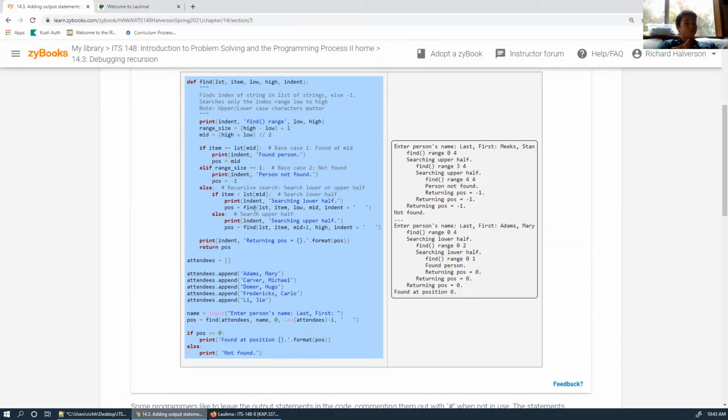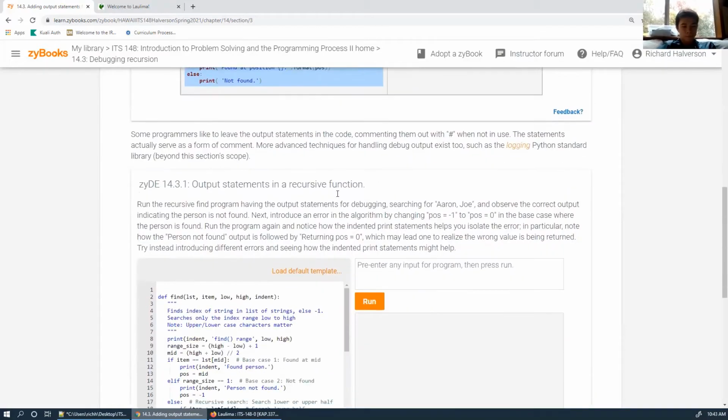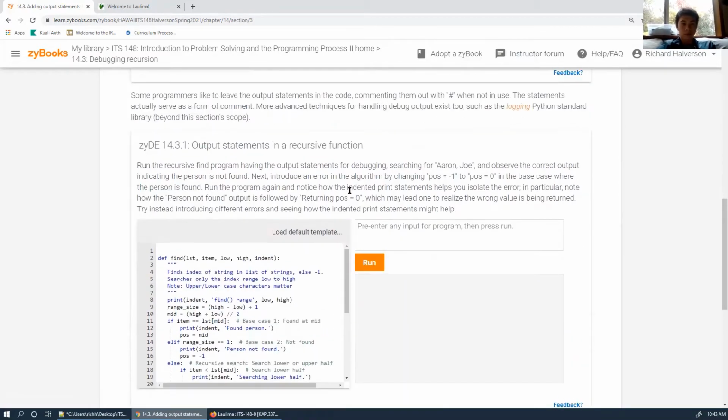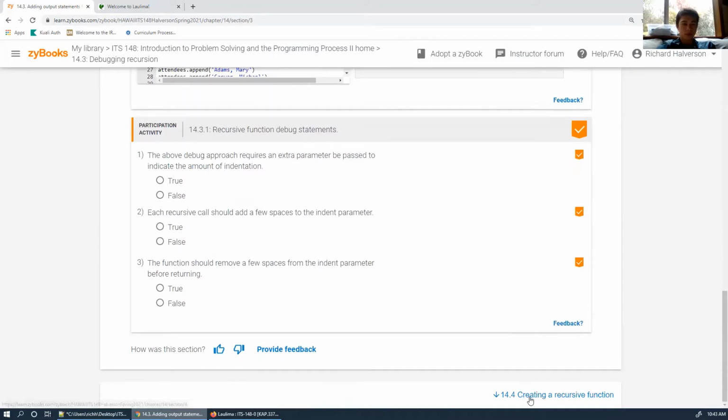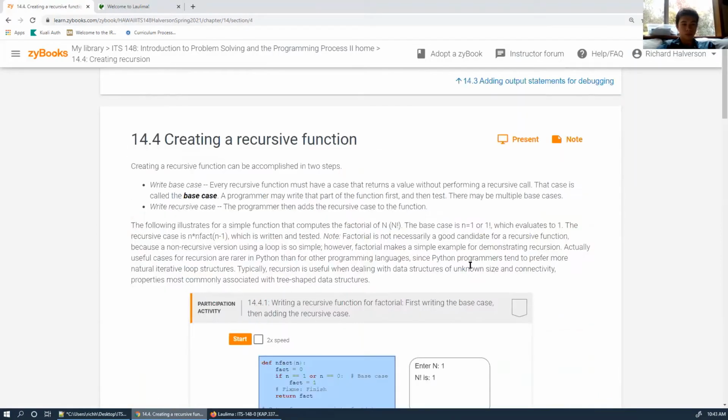And then once we're done calling ourselves, we just return back again. So anyway, that was a little bit of a complicated explanation, but I wanted to point out those print statements. Okay, now creating a recursive function.